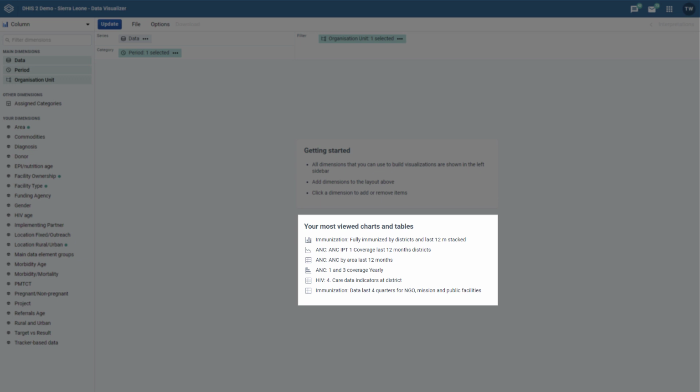Note that this list includes tables, and that pivot tables have been integrated into the Data Visualizer app. This is covered in much more detail in parts 4 and 5 of this series, so please have a look to review what's been done with pivot tables in more detail.